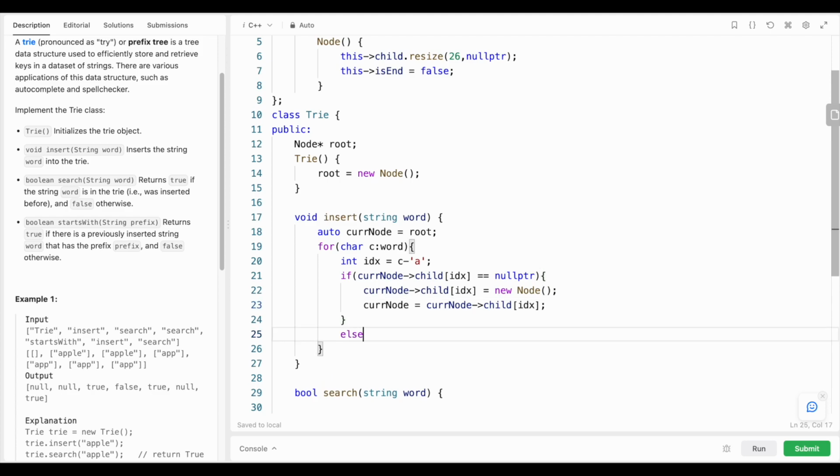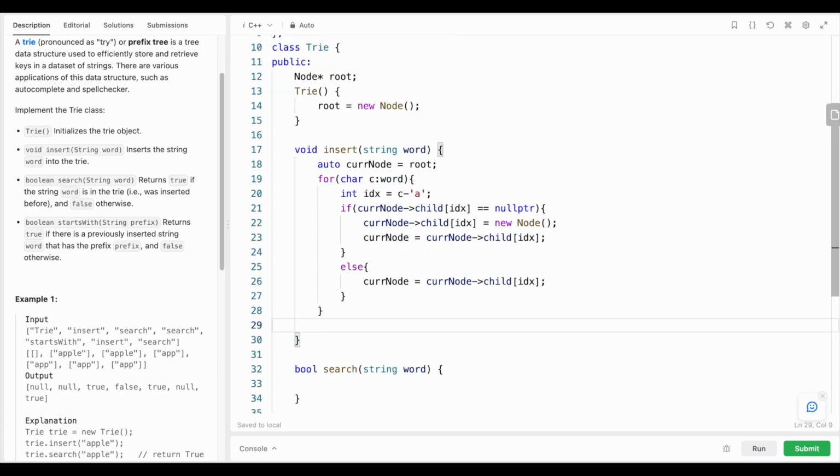Else, that means we don't have to create a new node. This already exists. So if it exists, I just have to move forward. I just need to copy this line and paste it over here. So current node has shifted to the next one. And at the end, when everything is finished, that means I'm pointing at the last letter of the word. I will set the isEnd of this particular node as true. Great, so this is the logic for insertion.